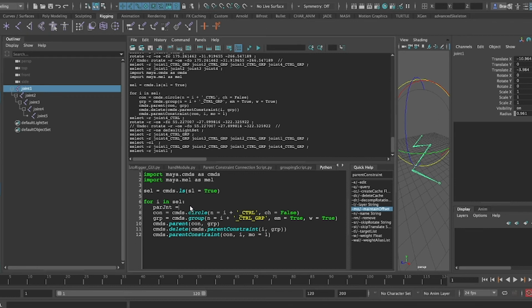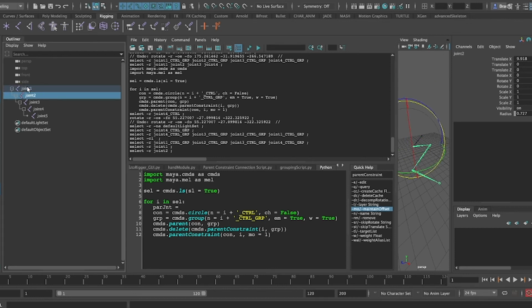We're also going to reference if it has a parent or not. And if it has a parent, we'll parent the control group to that parent in a way. But when we get to joint two, its parent will be joint one. So we'll parent the control for joint two to joint one's control. In order to do that, we'll need to set this up really quick.